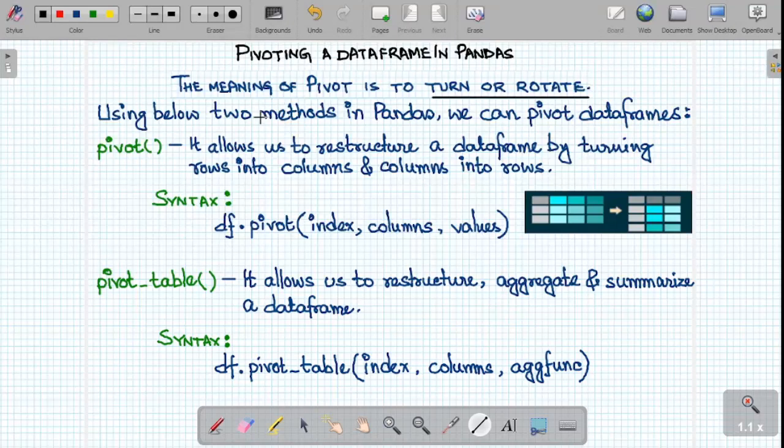Hey everyone, in this session let's understand what is pivoting of a data frame. The meaning of pivot is to turn or rotate. There are two methods in Pandas by which we can pivot a data frame. The very first method is pivot. It allows us to restructure a data frame by turning rows into columns and columns into rows.